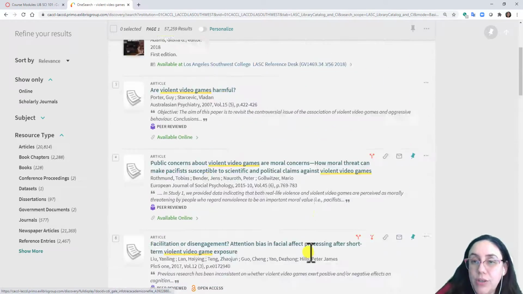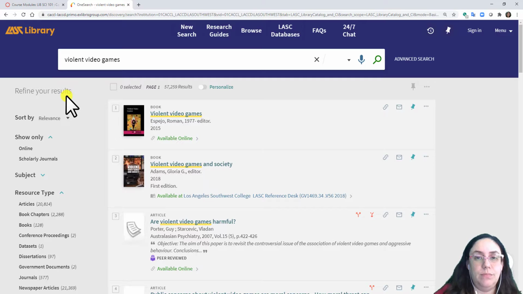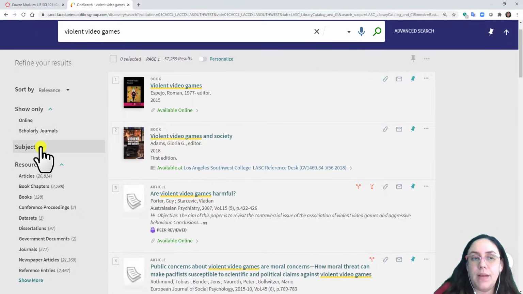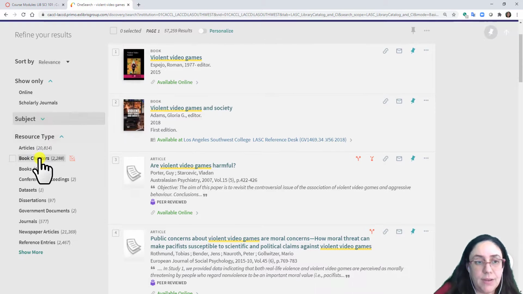So what I could do is use the tools from this resource. On the far left, I see a menu of different ways that I could modify the search results and focus it down to something more specific. I could say if I just want anything online, or if I just want scholarly, I can click on that little box.